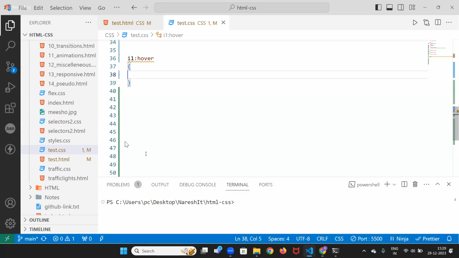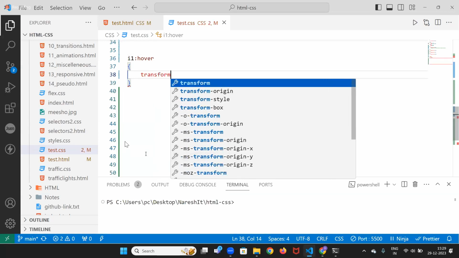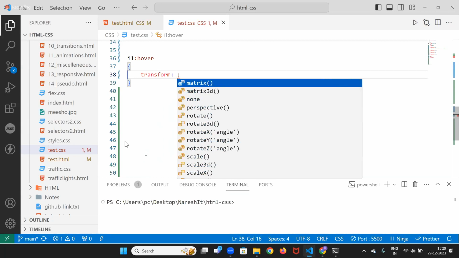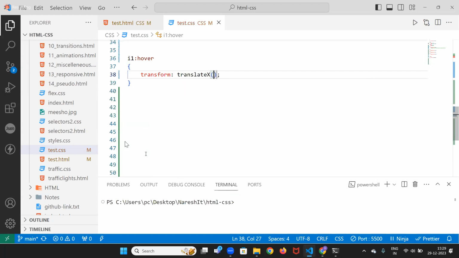Now, let's discuss transform. Transform is one of the important properties because it has so many effects. All the effects will be in transforms only. First one, translate. Translate X. Let's give translate X 20%. You can give pixels also, 100 pixels, 200 pixels. If I say that, what will happen, you know?